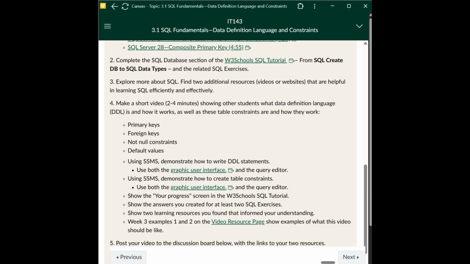Today we are going to look at assignment 3.1, basically on data definition language, SQL fundamentals. We have an assignment to go through. Basically, it is asking to define DDL and how it works, showcase, then practice how it is implemented using both graphical user interface and SQL commands.